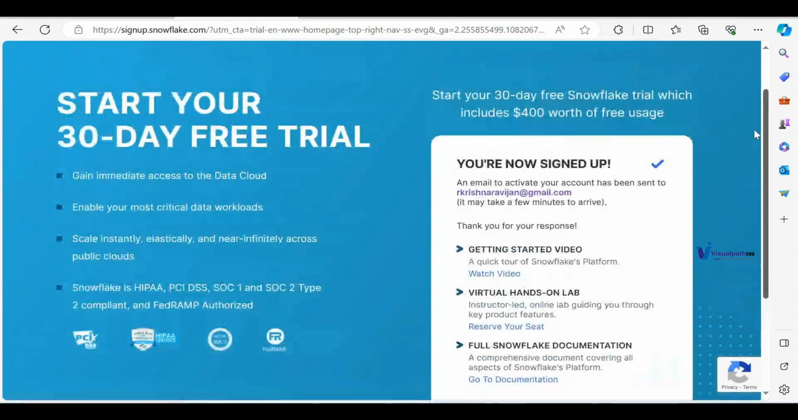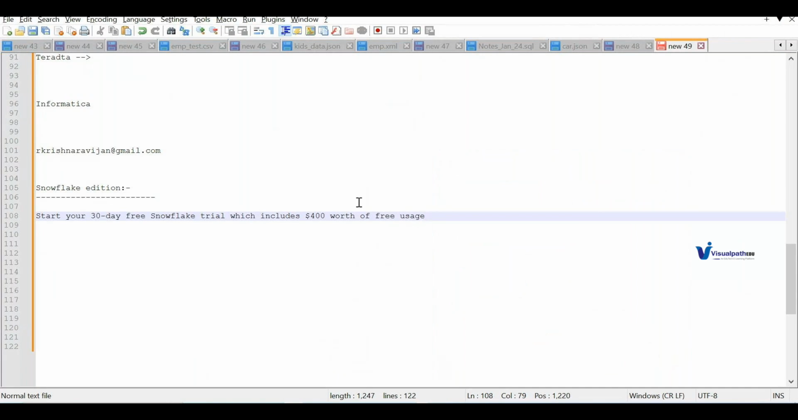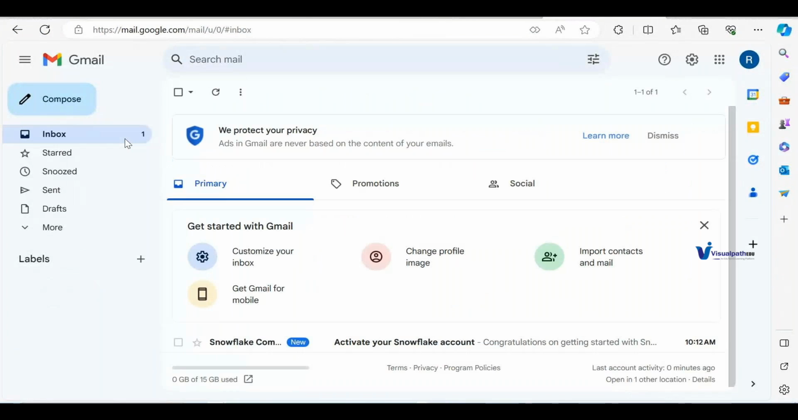Okay. So see here, start your 30-day free trial with $400 worth of usage. What is this $400? $400 means if you are utilizing one service, they'll charge you some credits. But they have given you $400 of credit. Just remember this point. I'll tell you later. Now, let me go to my Gmail and I should receive an email from Snowflake for activating my account.